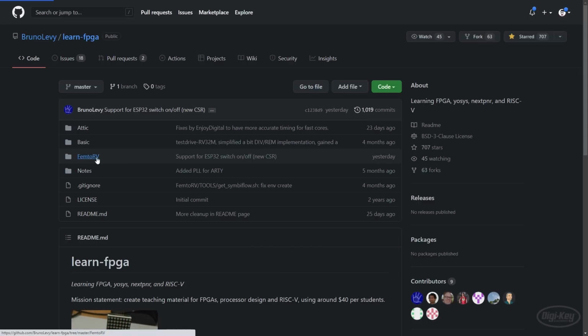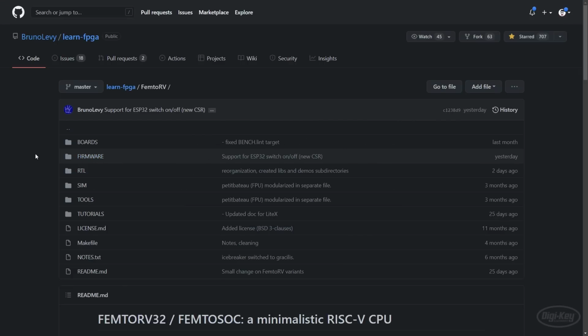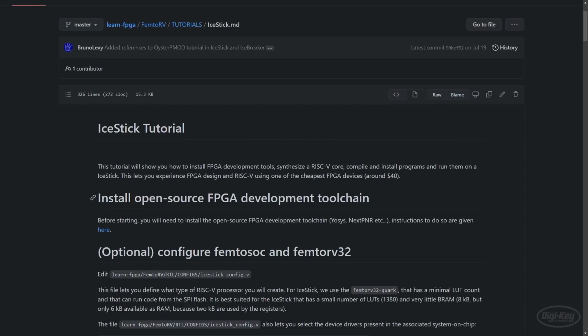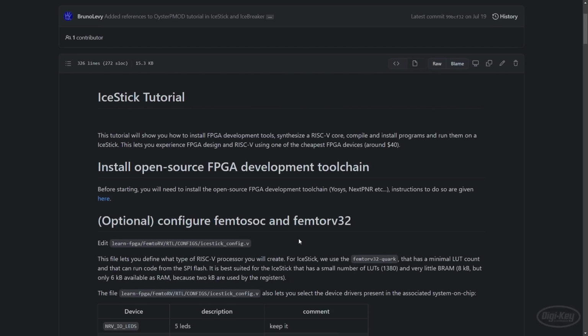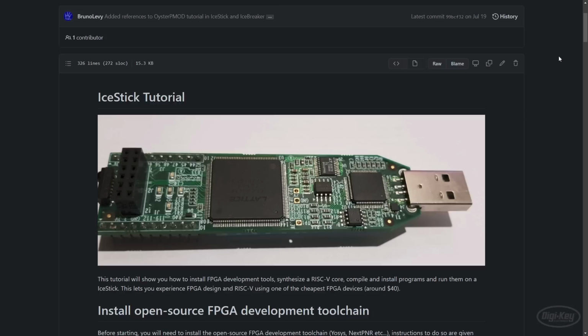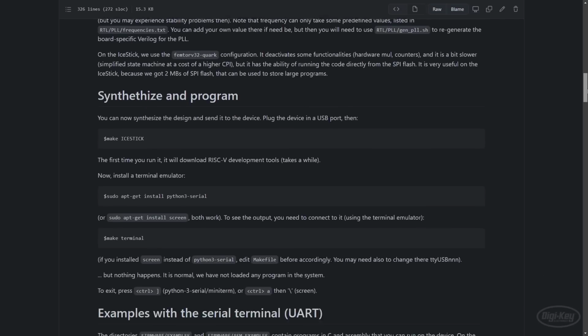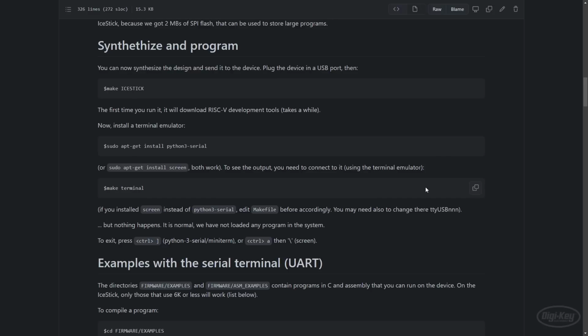If you go to the FemtoRV folder, you can find a tutorial specifically for the iStick as well as for some other FPGA boards. I'm going to be using this guide to install all the tools necessary to build this processor. Note that in addition to the FPGA tools, you also need a RISC-V compiler so you can build C code for the processor. It seems that all of the RISC-V FPGA projects I came across rely on Linux for installing these tools. While you might be able to get this to work on Mac or Windows, I'm going to use Raspberry Pi OS to make this process easier.